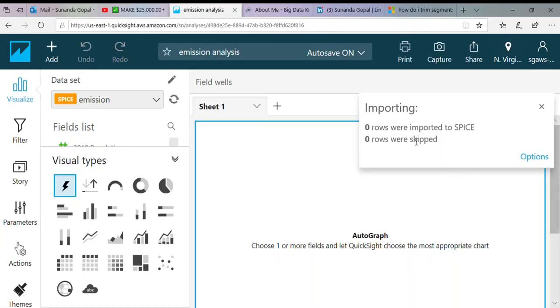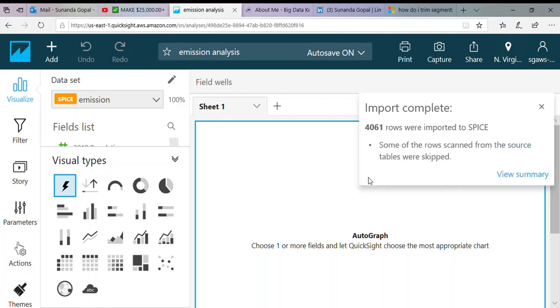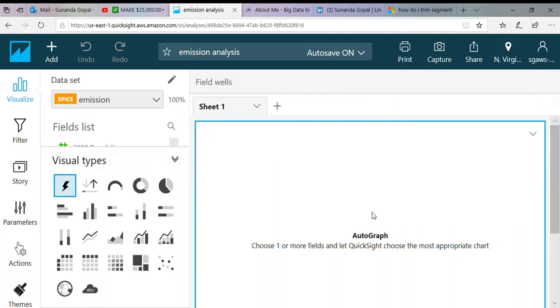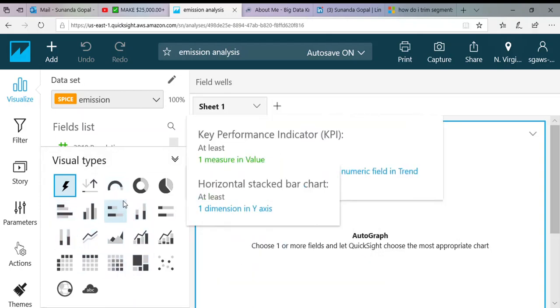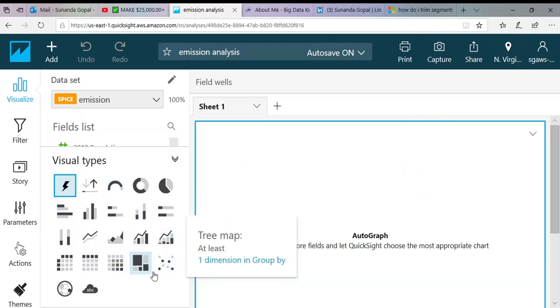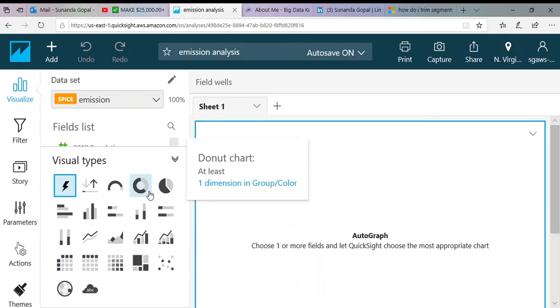Let's see how many rows we can import. So 100% import complete. 4061 rows were imported to SPICE, which is good. Okay. Now, these are the different visual types. In my blog, I'm going to explain each one, in which situation or scenario you will use which graph.